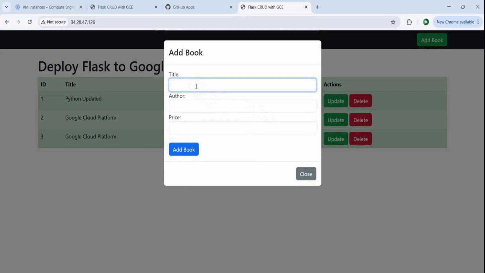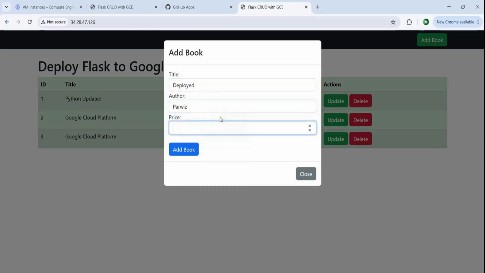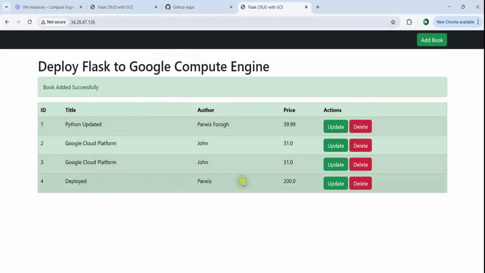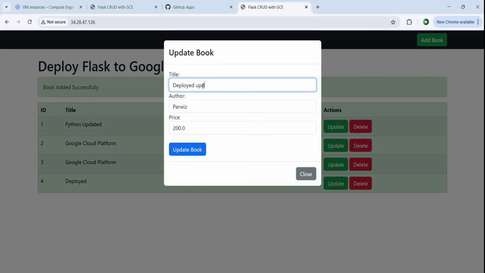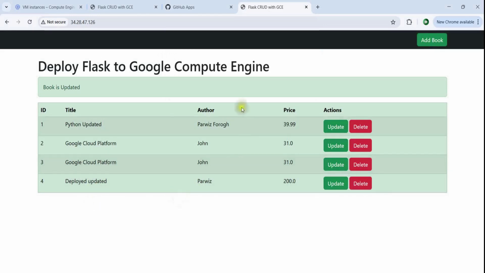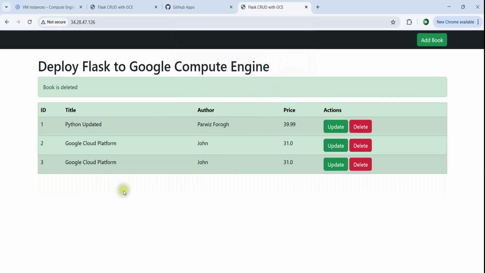Let's create the title, deployed for example, author, and you can give a price. So for example, like this, add book. Now that's added, the deploy book. You can update this, so updated, and if I just update, you can see that's updated, and we can even delete it. We can click on delete, and that is deleted. So now all things are working.